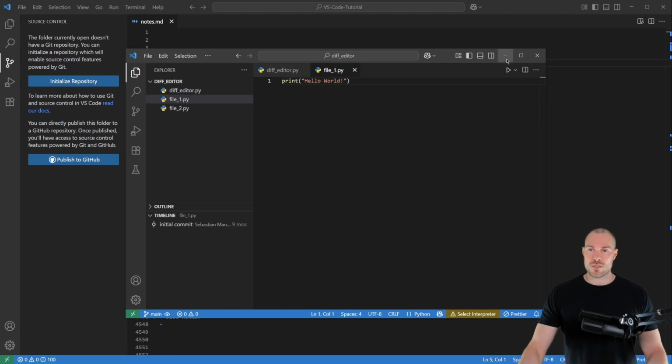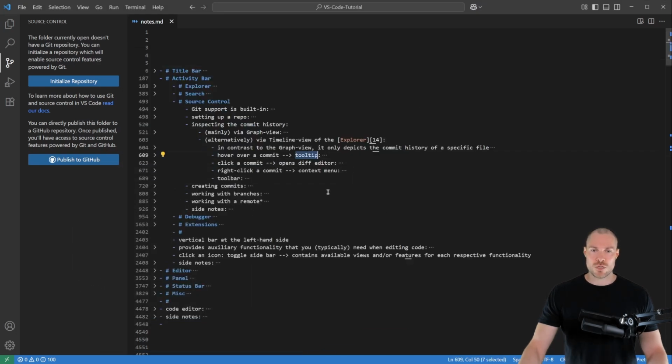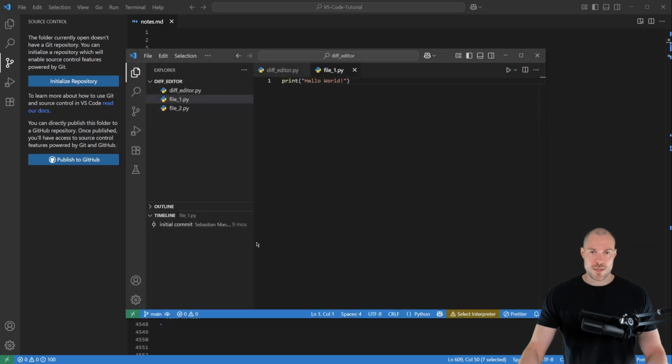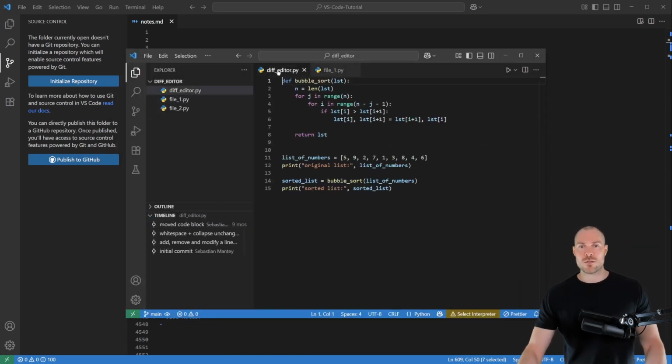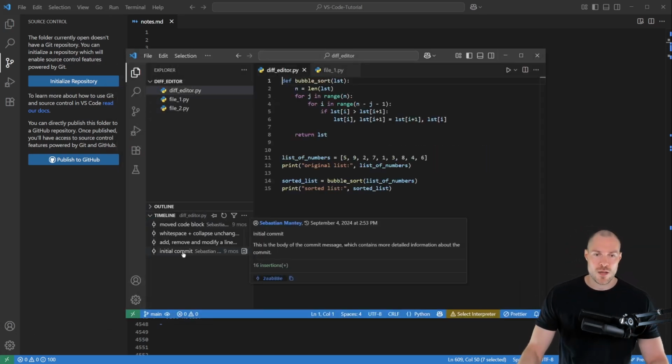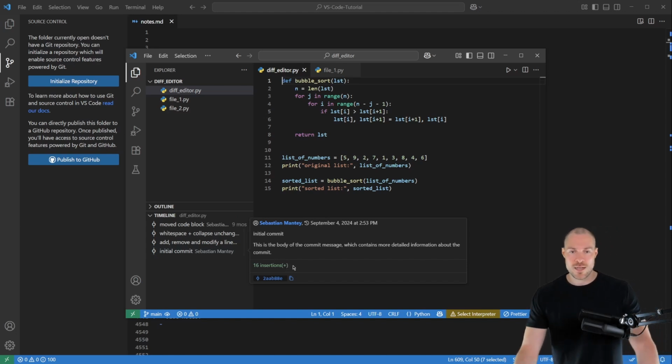Okay, so then the next note is about this tooltip that you see when hovering over a commit. So if you go back to this folder here and then to diffeditor.py, then here if I hover over the initial commit, then you can see this tooltip here. And again, here you see the author of the commit, a timestamp, the commit message with title and body. And then here you see how many lines were added or deleted.